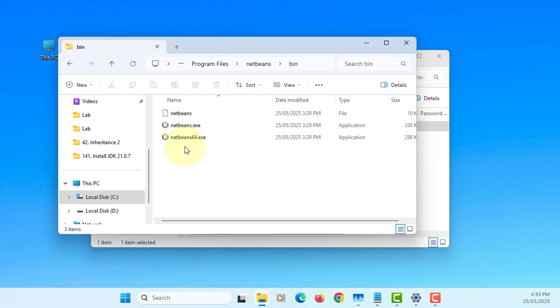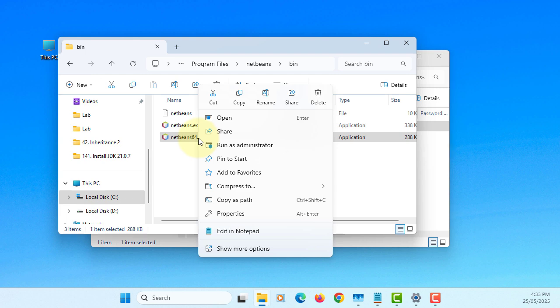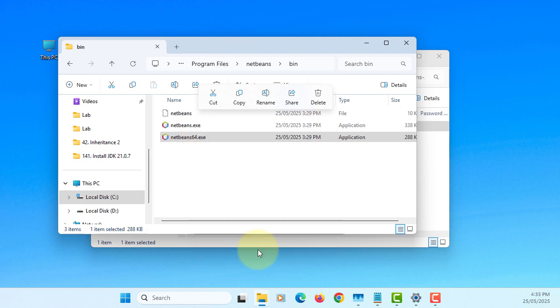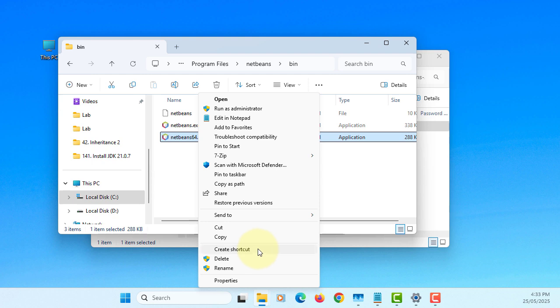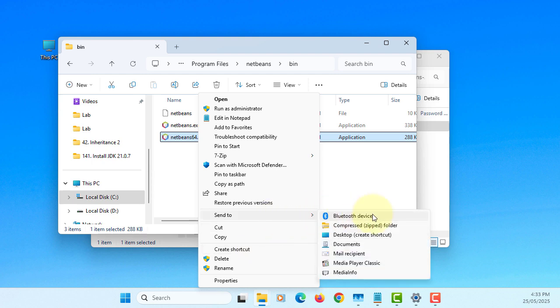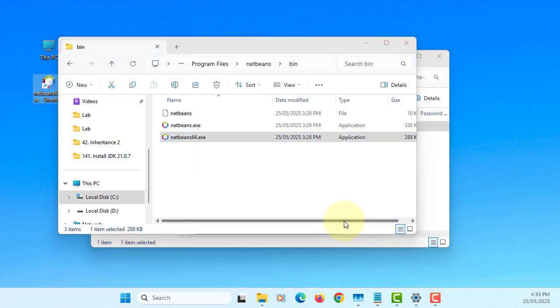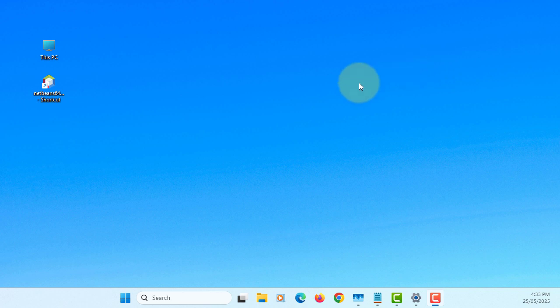So I'm going to use NetBeans for Windows 11 64 bits. I recommend you make a shortcut to your desktop. So if you look at here and then create the shortcut, here you go, I have a shortcut.